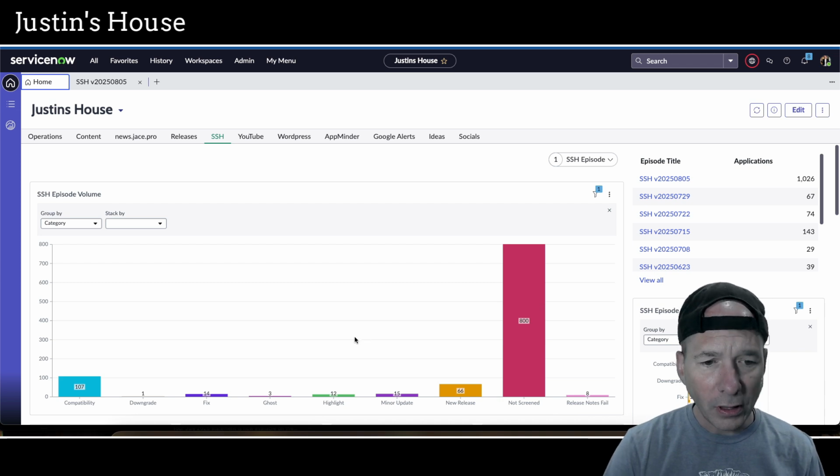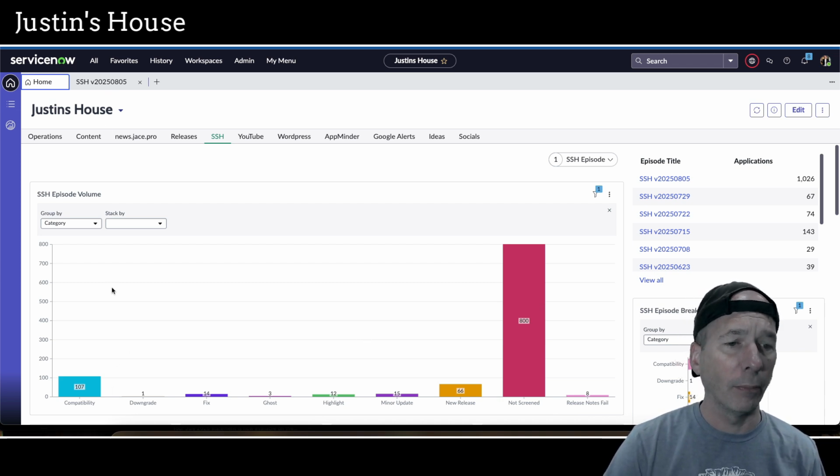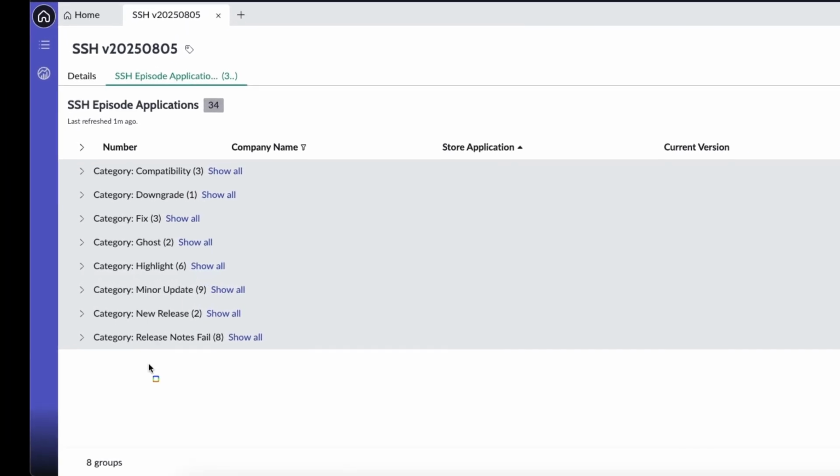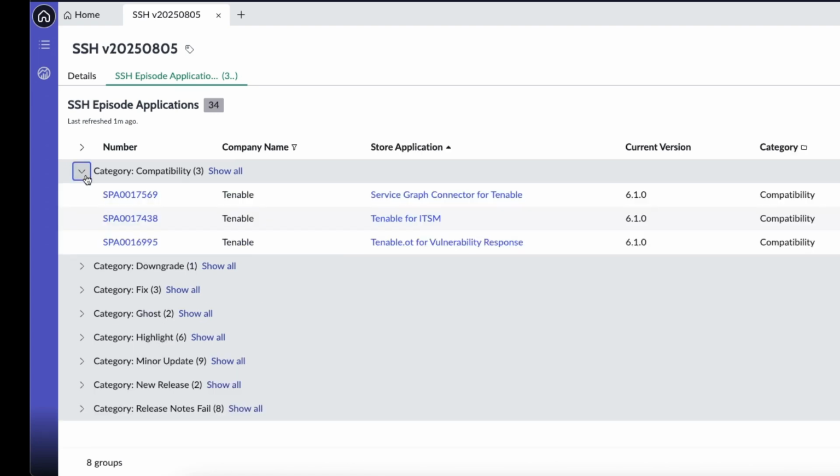So I will have, actually, I'm not going to review it on this screen. Let's go over to the episode here where I've already filtered it out. So excluding the ServiceNow applications, we have 3 compatibility updates, 1 downgrade, 3 fixes, 2 ghost or removed applications, 6 highlights, 9 minor updates, 2 new releases, and 8 release notes fails. So let's just jump right into today's episode.